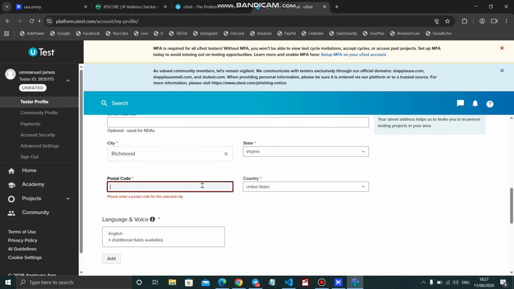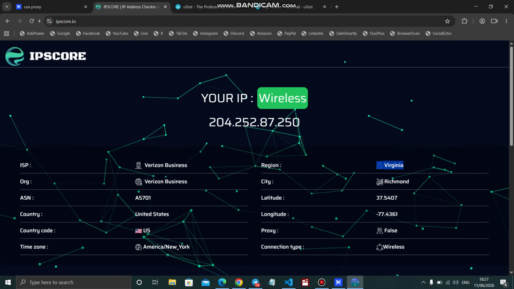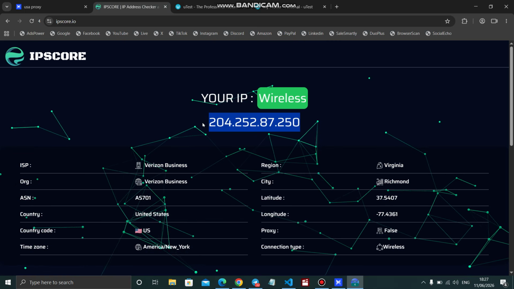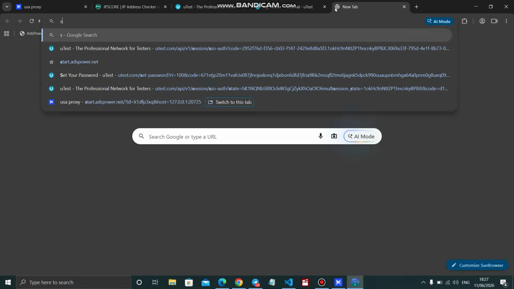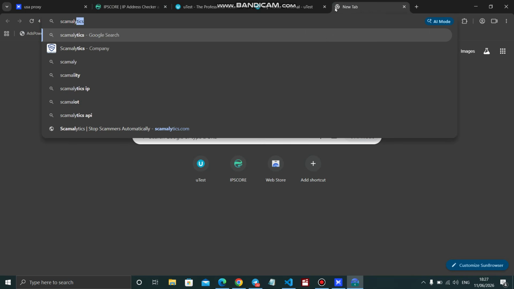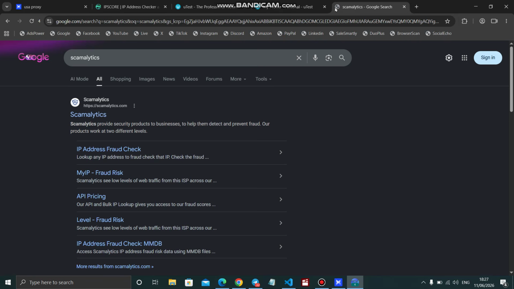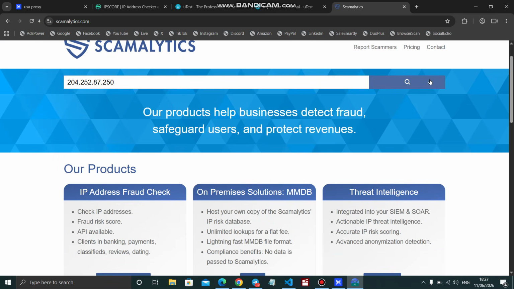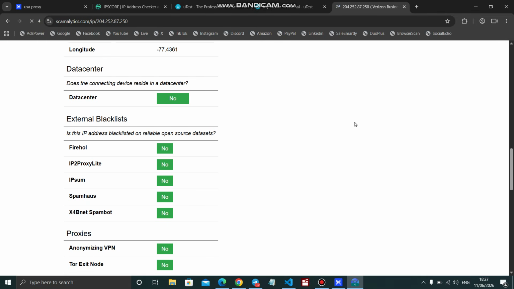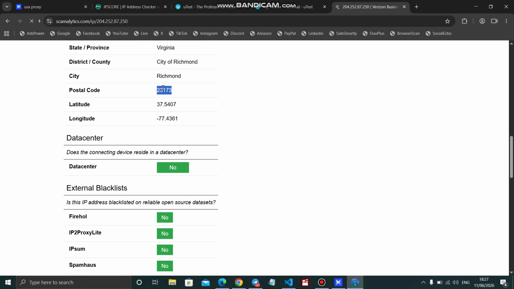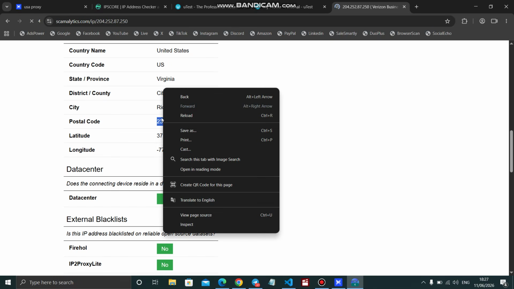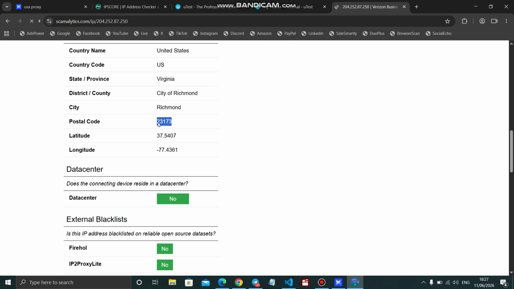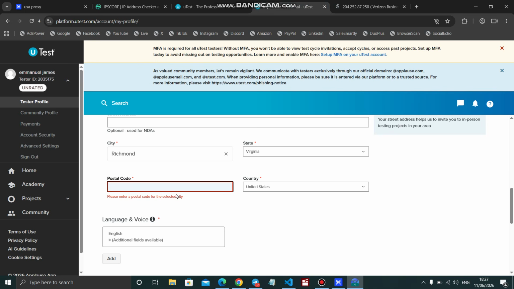Now the postal code. For you to get your postal code, I'll copy this, then go to Scamalytics. I'll click on this, paste it here, then click on search. Let's wait. So my postal code is the one right here. That's how I get the postal code. Let me copy this, and here I'll paste it.